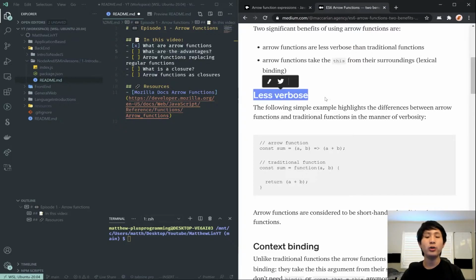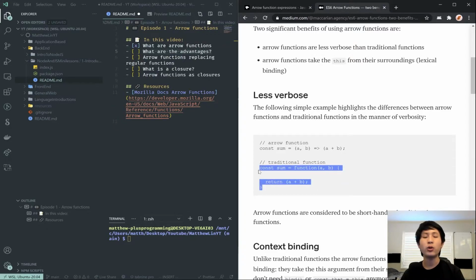One, they are less verbose, meaning they are more concise. You can see const sum, it takes in two variables, a and b, and then it returns a plus b, versus in order to make this in a traditional function, you have to say const sum is equal to function a b, return a plus b. This just looks a little bit more dense, and especially when you have really simple functions, all you need to do is basically write this kind of syntax, and it'll be very simple.